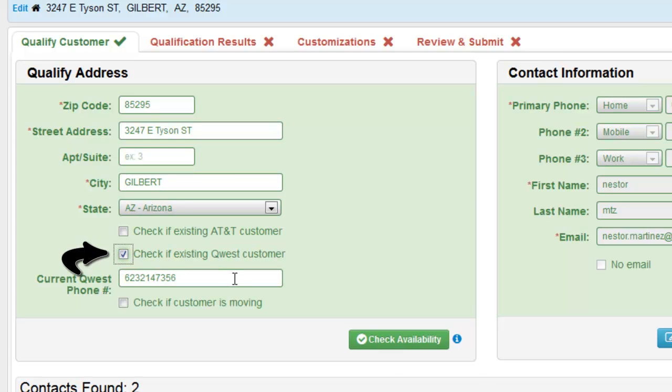So I'm going to click on it, and it's going to automatically populate the phone number that is showing under the primary phone number. Now if the customer is calling from a number that is not associated with the CenturyLink LQwest account, they want to make sure that they gather their correct number before checking for availability. I'm going to assume in this order that the number is the right one, so I'm just going to leave it the way it is.